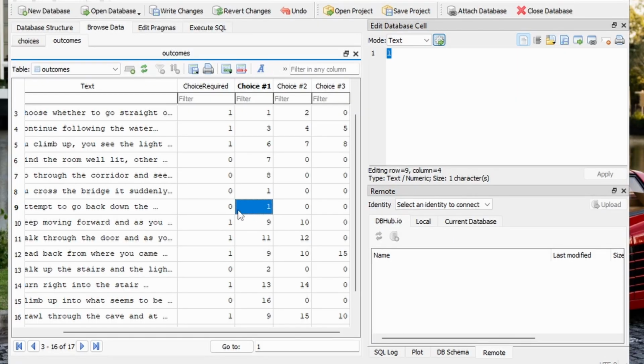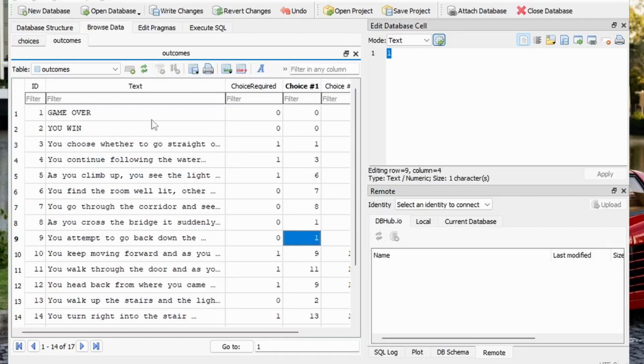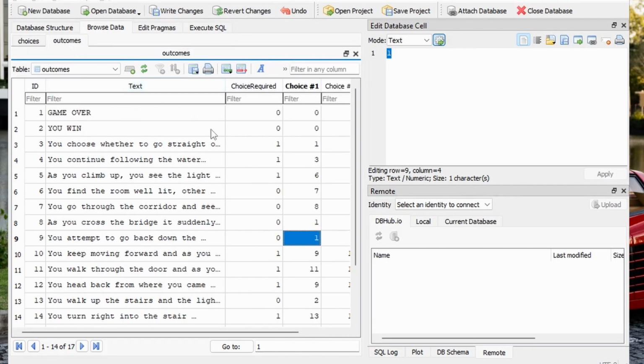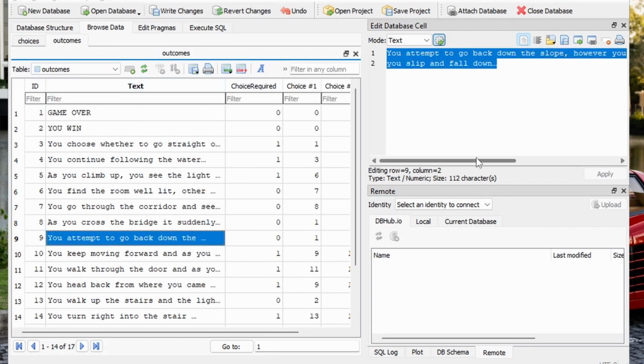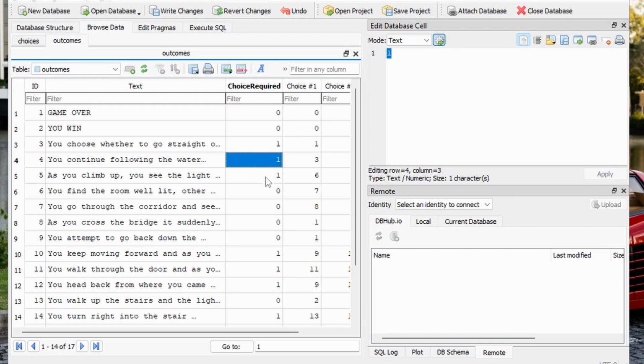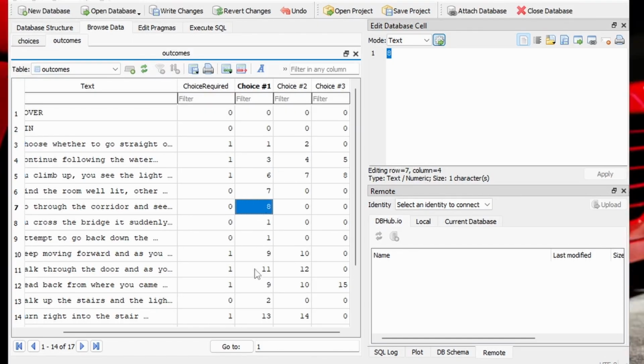But as you can see there, it actually gives you an outcome instead, and that outcome is game over. So it doesn't say, oh, you've got a choice, and that choice is to continue straight ahead. No, because you slipped and you fell down, and that's pretty much game over for you. So it goes straight into game over. And that is where the choice required actually plays an important role, because if there is a choice, then it's going to show you a choice. If there isn't a choice, then it's going to show you an outcome.